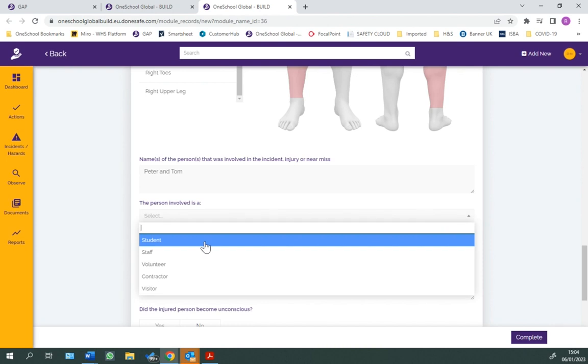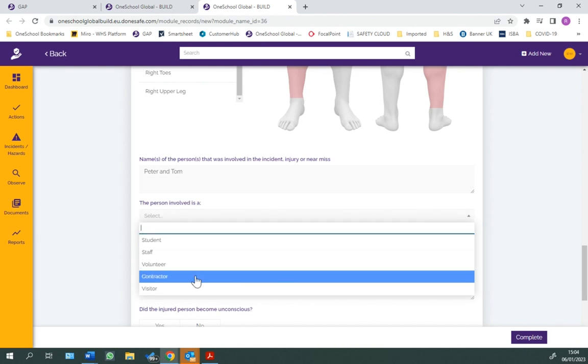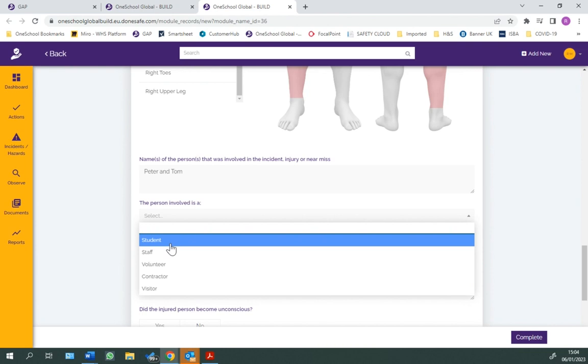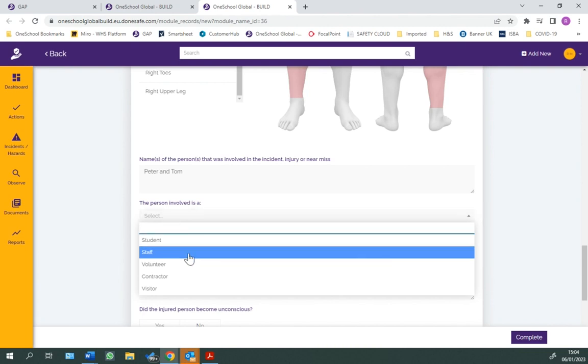The person involved is a student, a staff member, volunteer, contractor, visitor. If you select a student, it will ask you, once you've submitted this report, whether you have informed the parents. And there'll be criteria above that will be a guidance on when you should always contact the parents. And if you select a member of the staff, it asks if you've contacted the next of kin, and obviously that might not be applicable. So there will be a button in there stating not applicable or simply no.